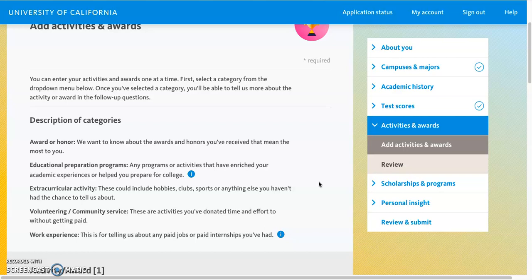Under volunteering and community service, this can really be anything that you have kind of volunteered your time for that was not paid. So if it was an unpaid internship, this would be fine. If you participated in your community somehow, maybe at your church, again, really anything that wasn't paid where you volunteered your time to somehow help the community or to help an organization.